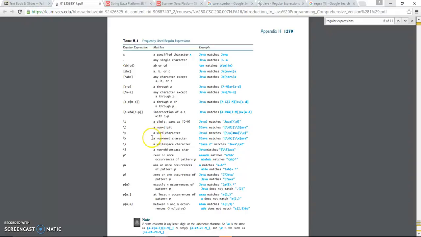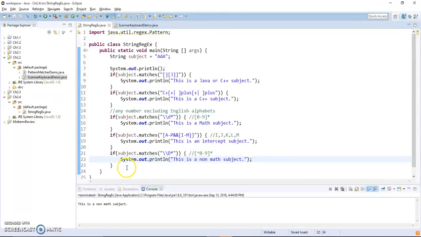You can say non-word, just capitalize W. So let's test. If you have Java 1, so this could be matches, or even the $ sign. This is non-word, right? So it's looking for a word, technically.